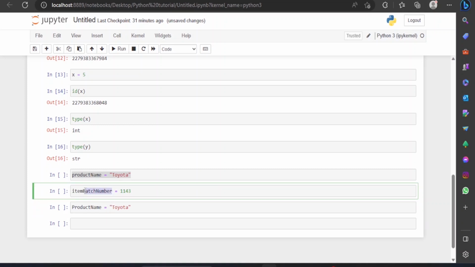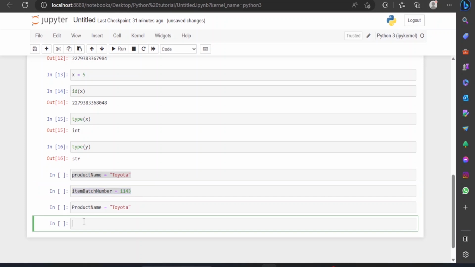So the same for this. I'm going to copy this, do Control C, and come here and do Control V. So the I in item, in the Pascal naming convention, is going to be capitalized. So this is going to be I. So you can see, now this is the Pascal naming convention, and this is the camel case.